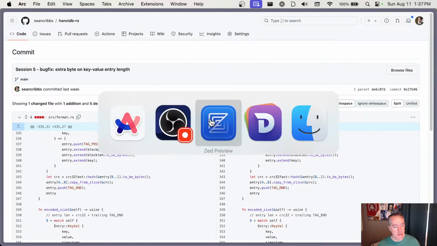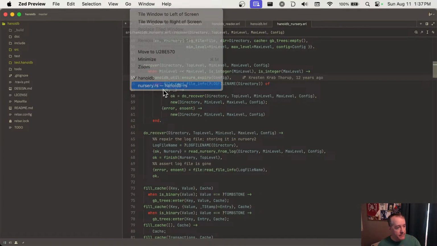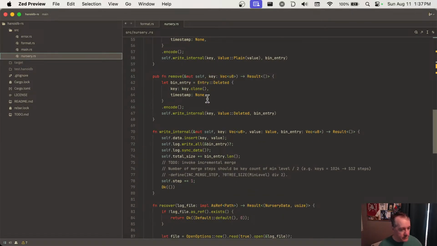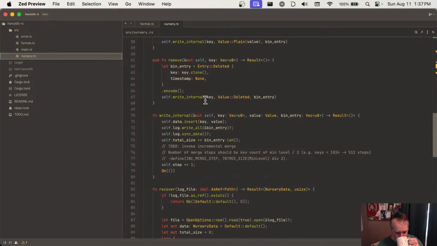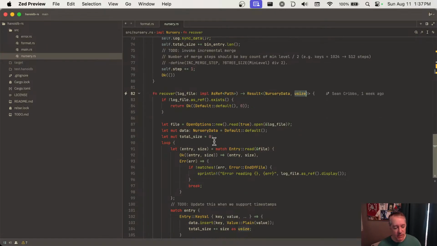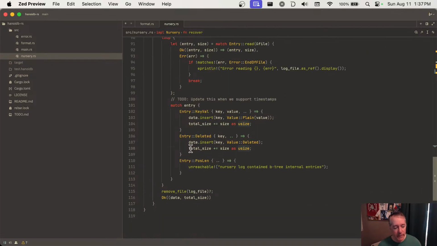Let's get back into the code. I want to quickly review where we were. This is the nursery. Remember, we spent a lot of time here in recovery. And this was going to return nursery data and use size, which was the total size of the nursery.